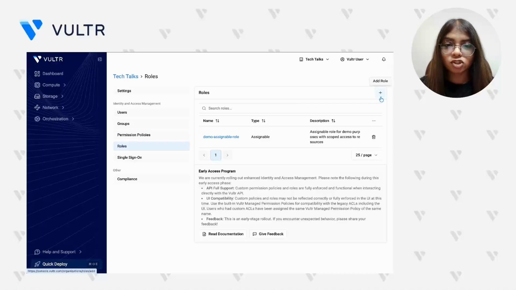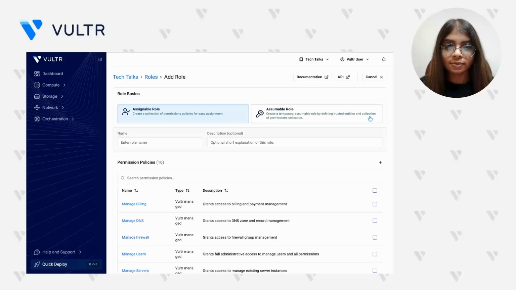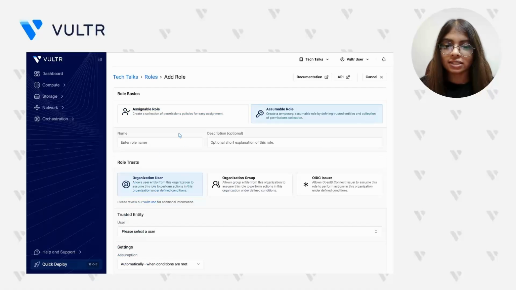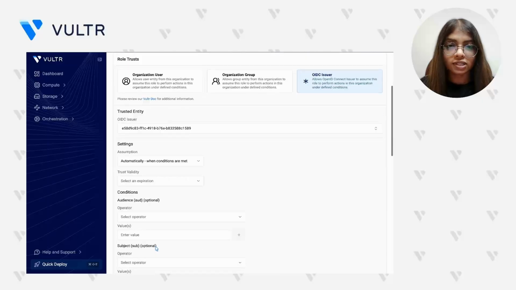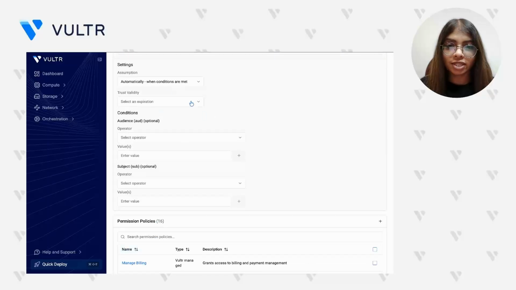In the roles page, click Add Role and this time select Assumable Role, provide a name and an optional description. Next, in the Role Trust section, select OIDC Issuer as the trust entity type. Then, from the dropdown, select the GitHub Action issuer we just created. Now, let's configure how this role can be assumed. Vultr gives you two options here.